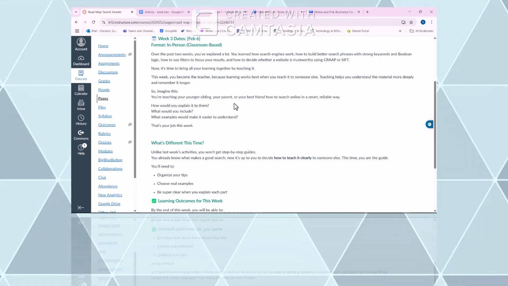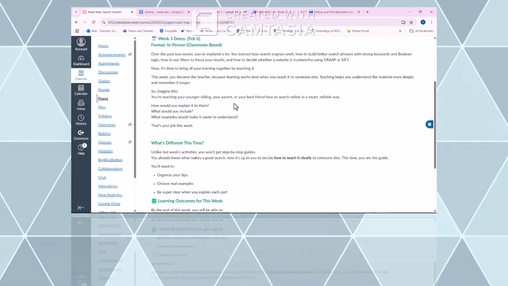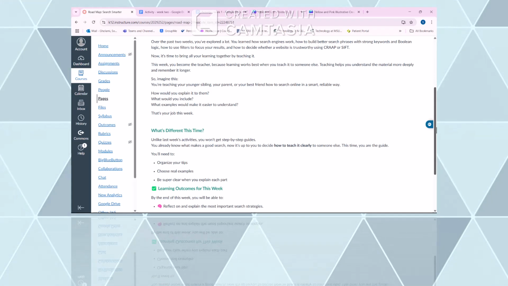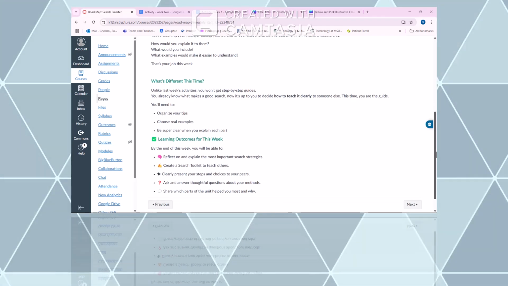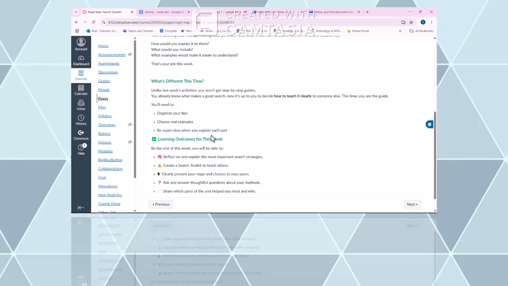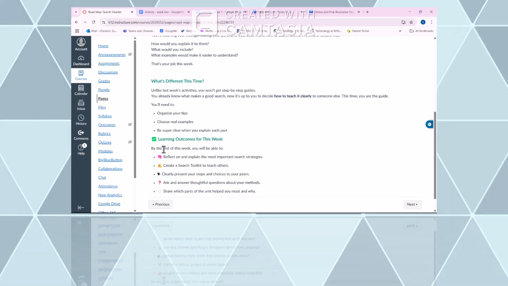And here are also the step-by-step instructions for the activity. They're going to create their own search toolkit to present to others. Actually, I forgot to say that it's going to be in a group of 3 in the classroom. So it's going to be task, roles, and rules again.